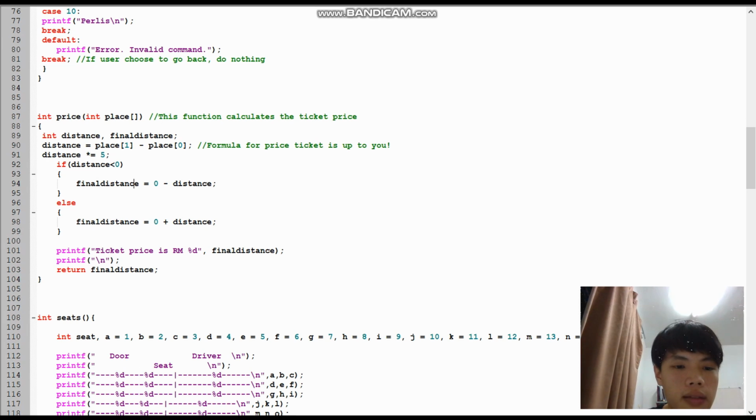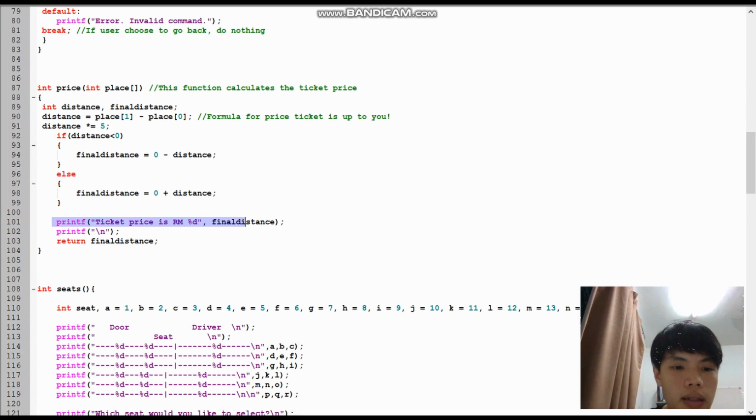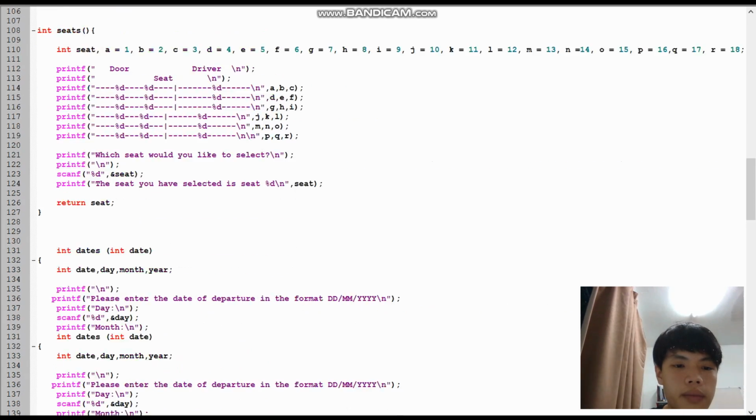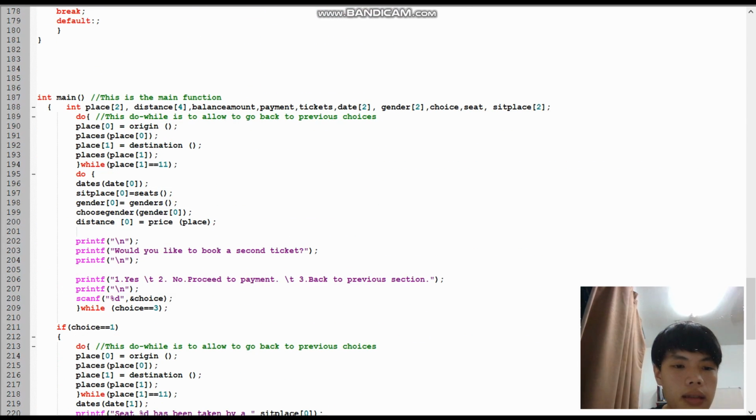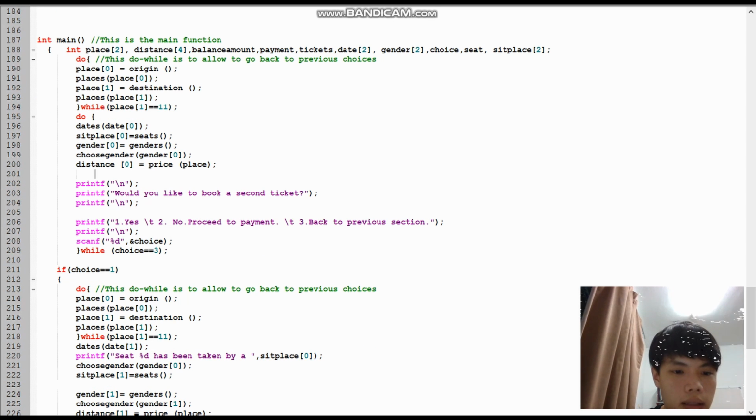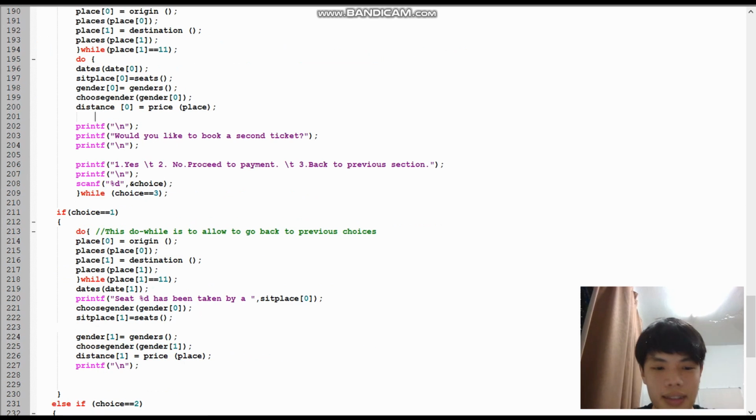Next we will print out the price, and this will be the number of the price. After calculating that, it will return to the main int, which is this equation. It will become the price for the place. That's all from me.